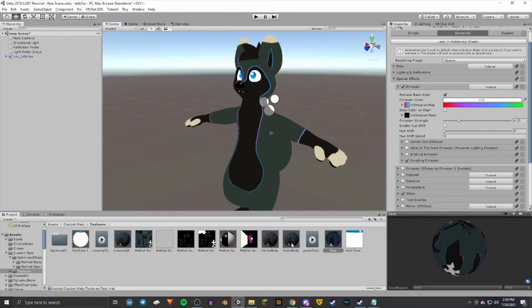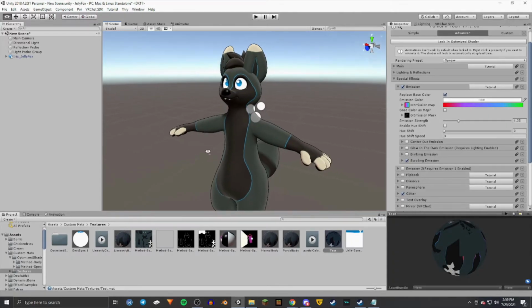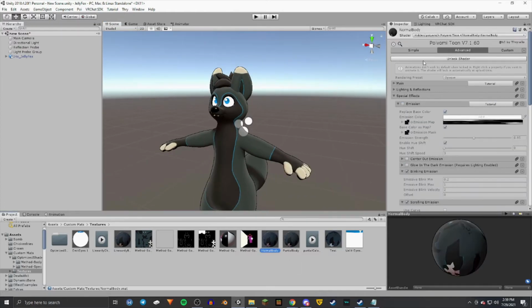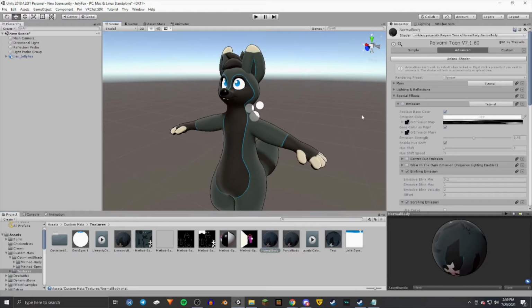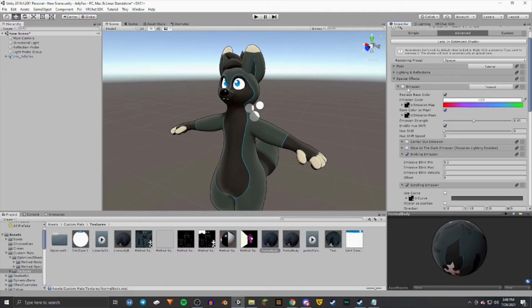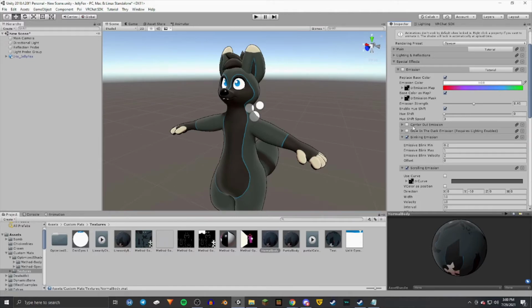But let's say maybe you had your regular textures that already have Poiyomi shaders. All you have to do is usually it'll be locked, so you'll just press unlock shader, and then you'll go to advanced, and you can go to emissions, or I believe in simple there is emissions as well. And then you'll just do the same thing.